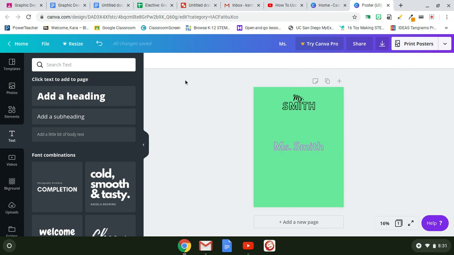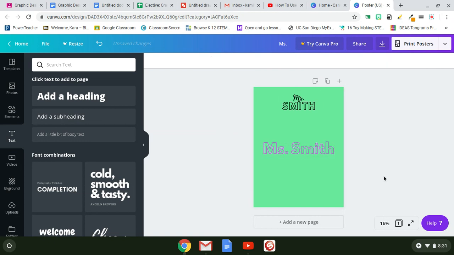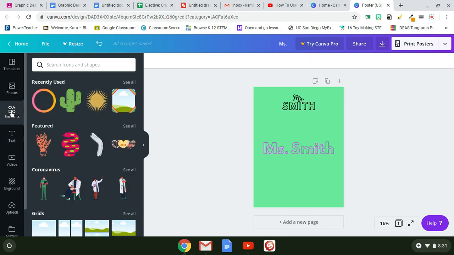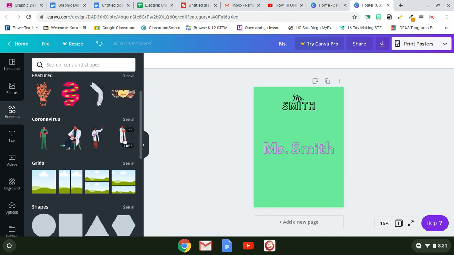All right. And then the size. You can make it bigger than 144. You just type, let's say, 200. There's 200. All right. So there's text. Elements. This is pretty cool. Recently used. I like that. But featured coronavirus. Interesting.